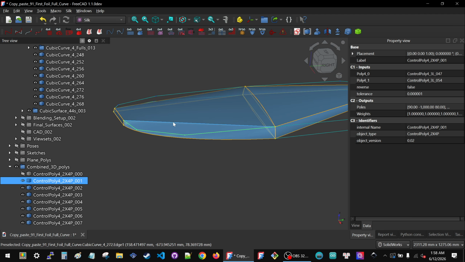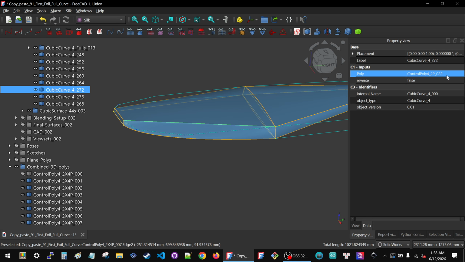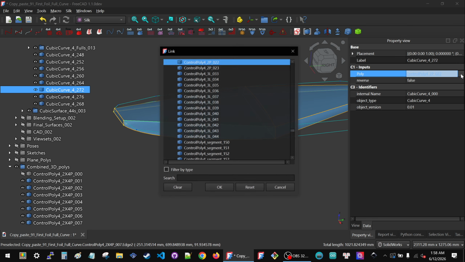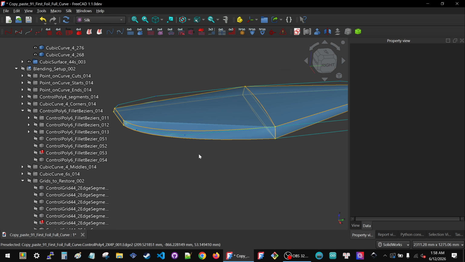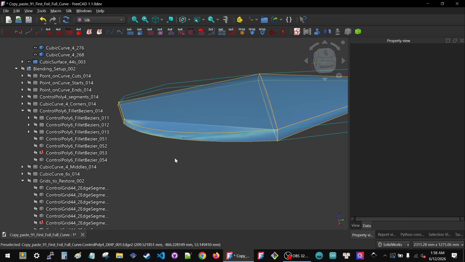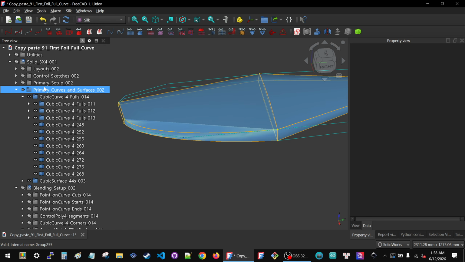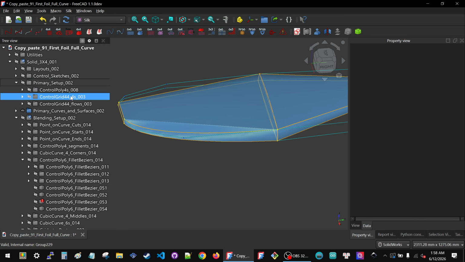This one, it should go to this curve. That means I'm going to replace control poly 22. I got to remember that, 022. And I just click this. Okay, the curve snapped. But I already know that I am going to need to reverse it. But I'll do that last. Right now, what I want to focus on is the grids. I don't want to forget that 22 business.